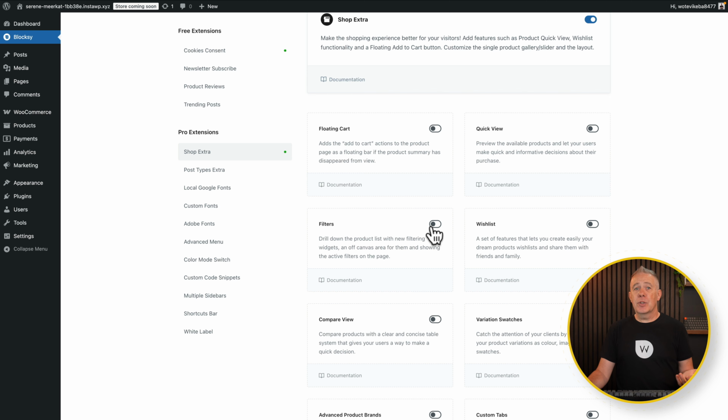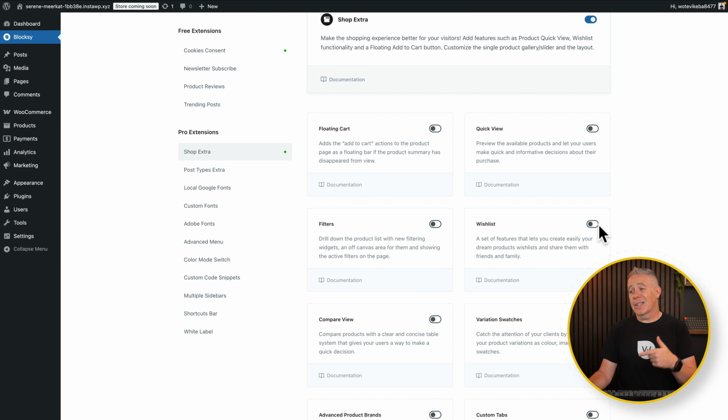Filters. Well, as its name suggests, a good store has filters included in it that allow you to filter the products and so on. So if you have more than a handful of products, you're probably going to want to add filters in. And this is a good way of doing it and giving you more control over how it all works. If you want to have wish lists, you can add that in as well.